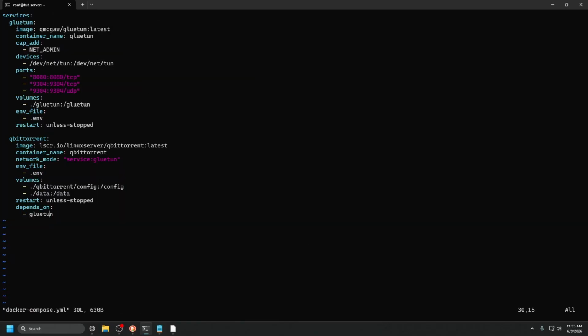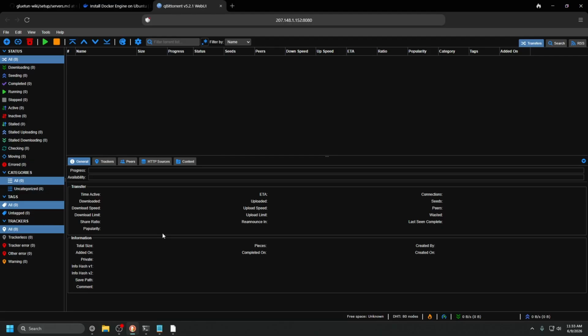If you want to add more to your stack, all you have to do is add the next container under qBittorrent and make sure you add the network mode service Gluetun. That's pretty much how you do that. And that is pretty much Gluetun and qBittorrent in a nutshell.